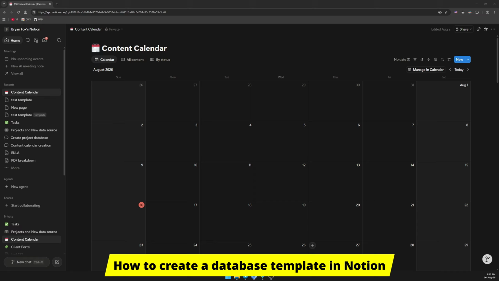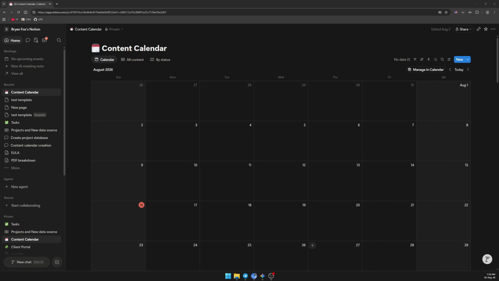In this one I'm showing you how to create a database template in Notion. So just head over to notion.so on your browser or just use a desktop app and navigate to any database.